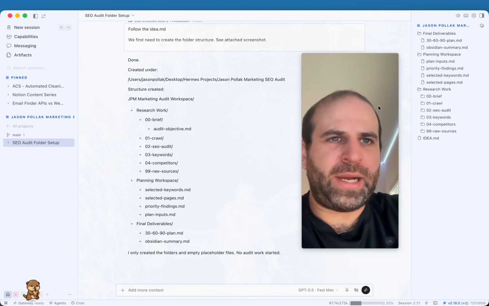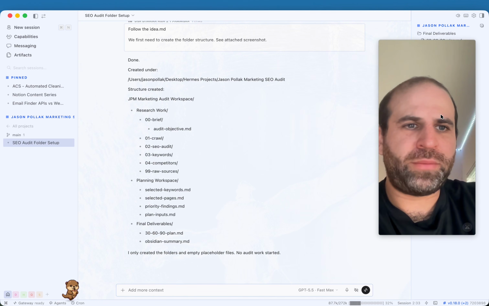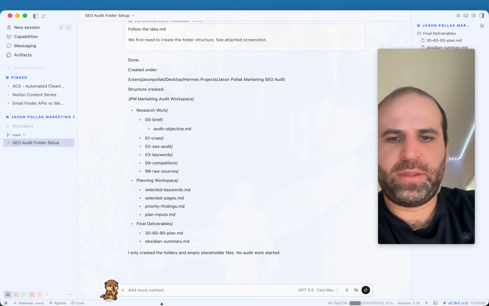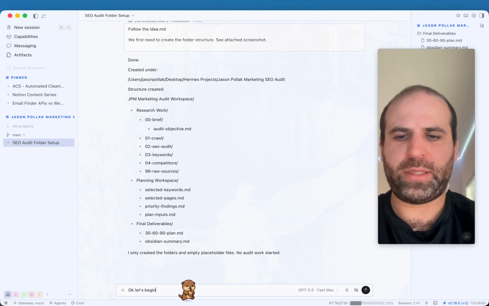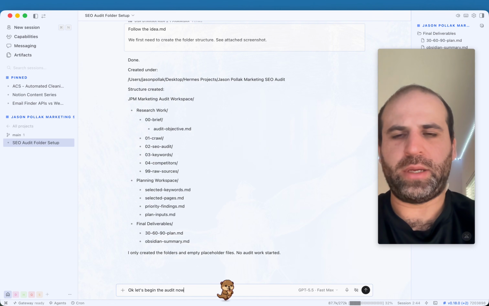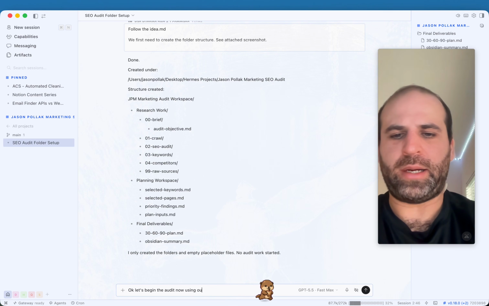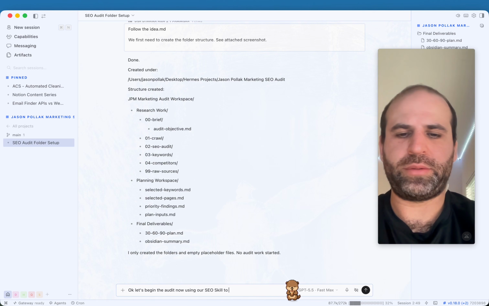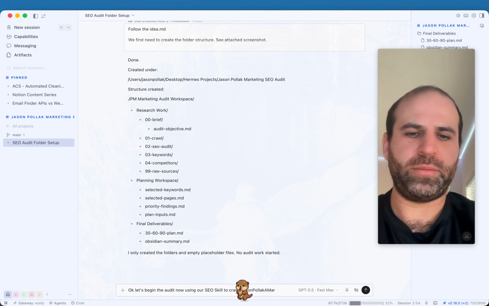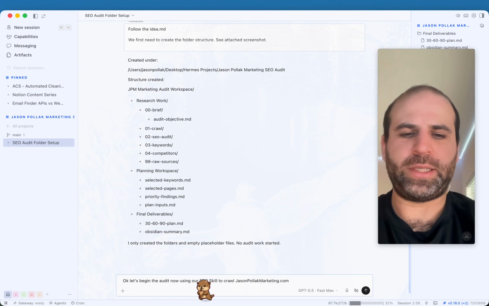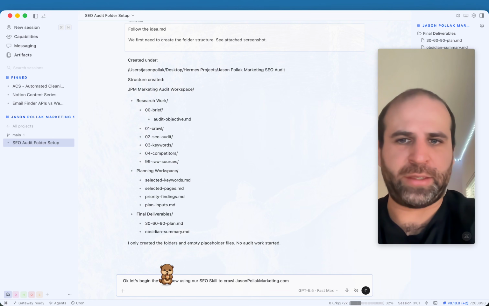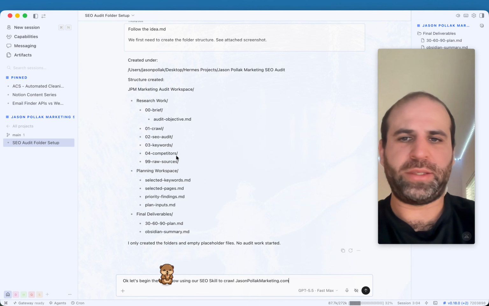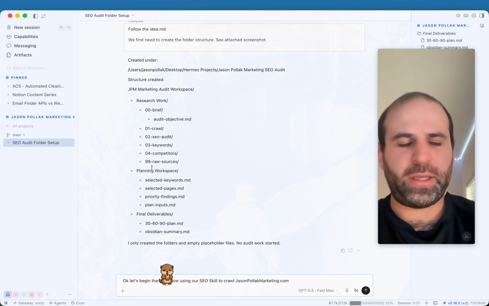So now that we have our folder structure correct, we can do the audit. So, Boba, let's go into here and go, okay, let's begin the audit now using our SEO skill to crawl Jason Pollak marketing.com. And my SEO skill is essentially what I've described to you before. It's all of these things built into the skill, so it already knows what to do.